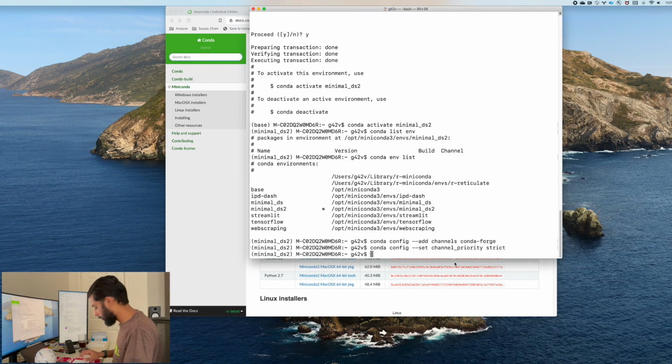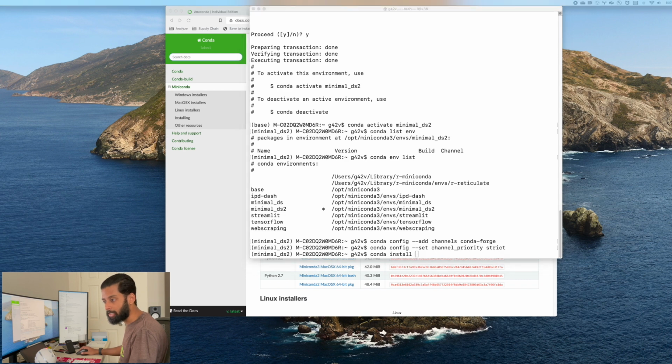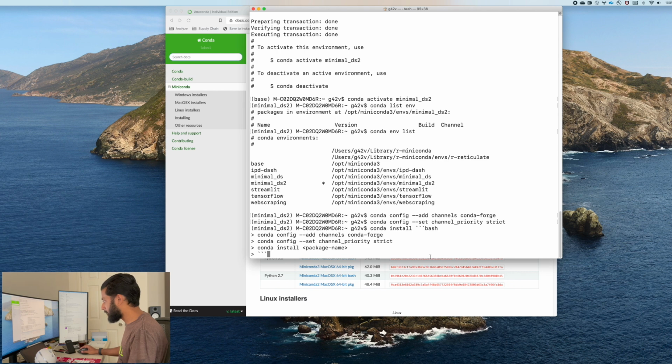Okay, cool. So now you want to install packages. So in Anaconda, it's very easy. You just type in conda install, and then you list your packages over here. So I have a list of packages that I need installed for my minimal data science environment.